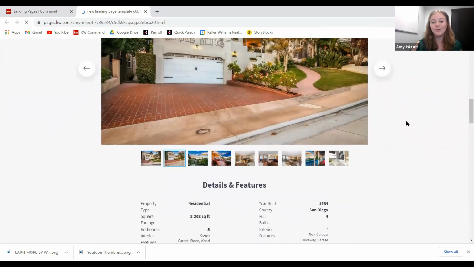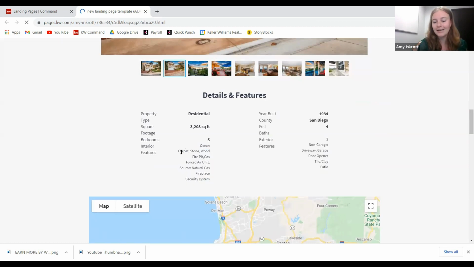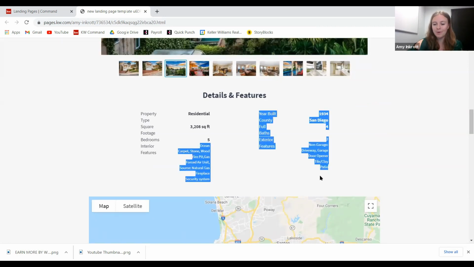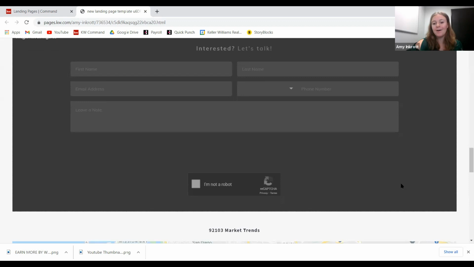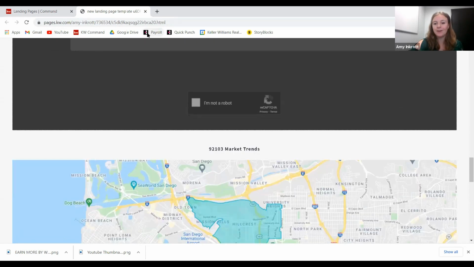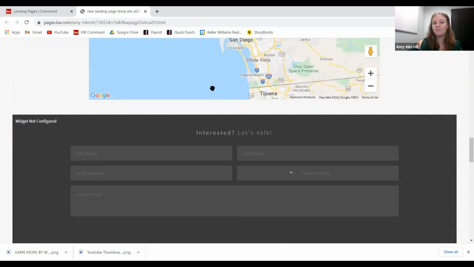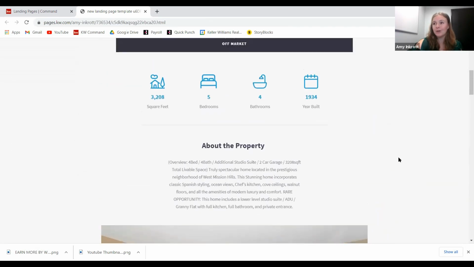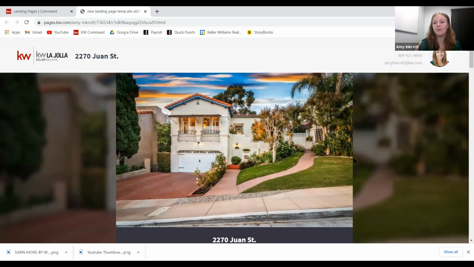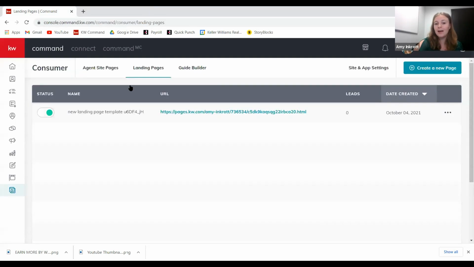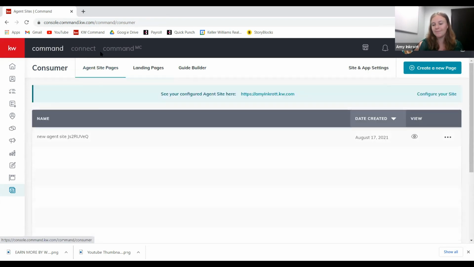So what I always like to do when I'm doing this for agents or trying to promote a property myself, I always like to take this link and put it on a QR code if I'm passing out flyers. You can find a really easy QR code generator for free online that you can then put in your designs for people to scan. Or you could link this on your social media. You could do a lot of different things with this link. And it'll also pop up automatically on your agent website.